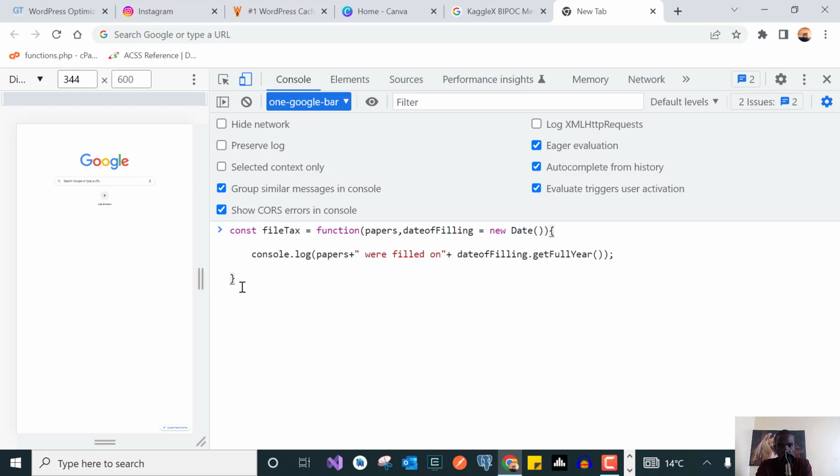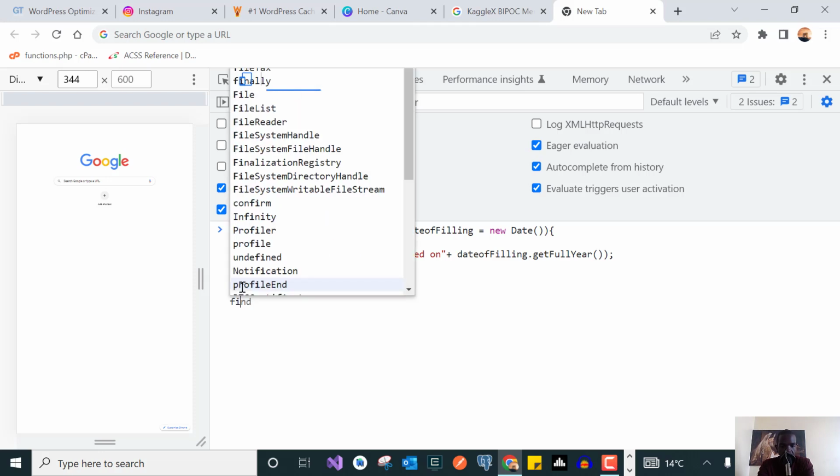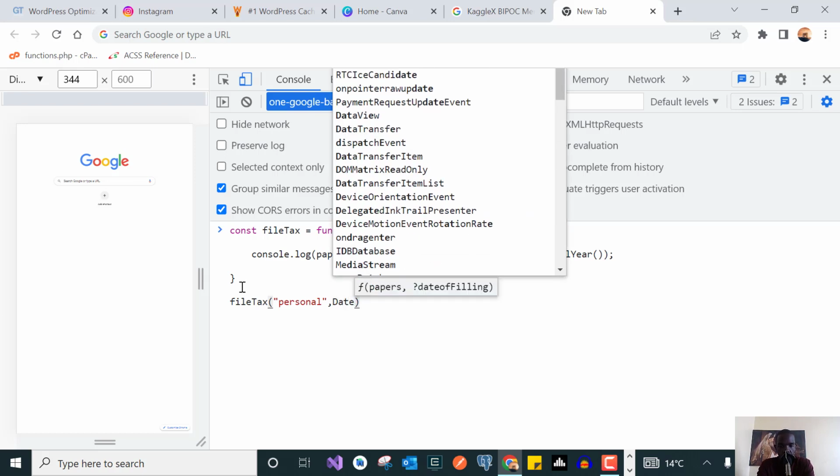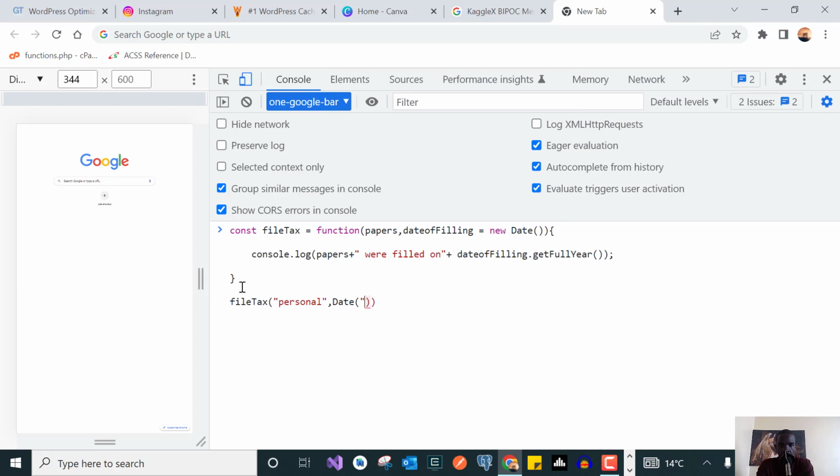Let me just add a space here so that it can be more readable. So I'm going to call my function down here and just say fileTaxes. And then the first value in this function, I'm going to say personal, that is the type of papers, personal taxes. And then for the date, I'm going to pass a date here. I'm going to say new Date like so. And then the way you declare a date is that you start with the year, and that is 2018, for example, and then the month, which will be, let us say, the 9th, and then also the day, which is the second.